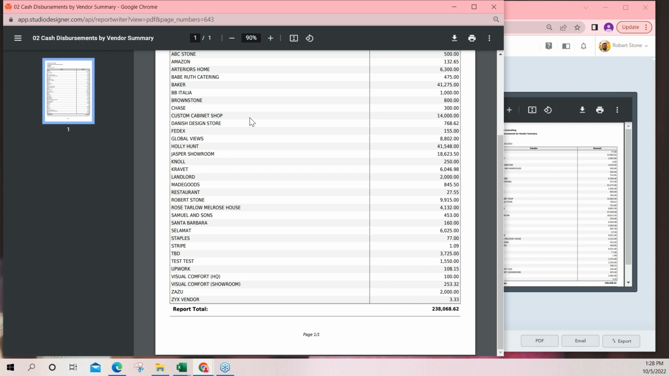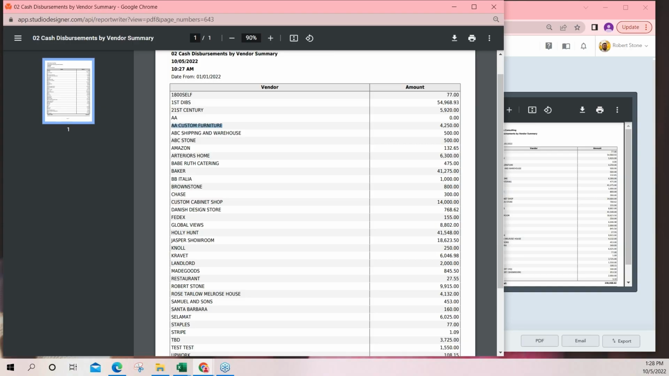Remember, your credit card companies are issuing their own 1099s. So if you pay somebody with your American Express, let's use our AA Custom Furniture. Let's say AA Custom Furniture is taking credit cards. That means that they gave all of their corporate information to American Express to take that payment. So when you're paying with the credit card, the credit card vendors themselves are issuing 1099s.